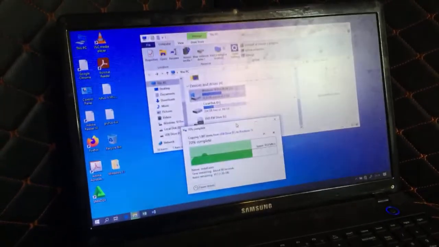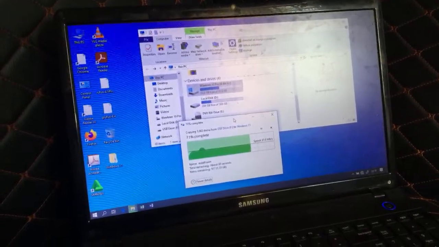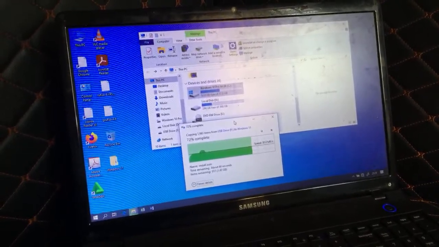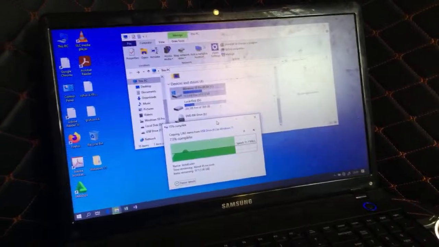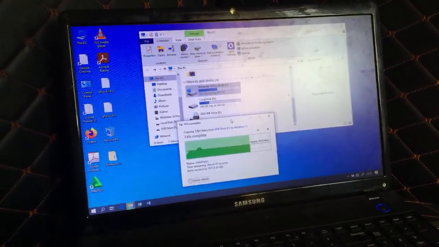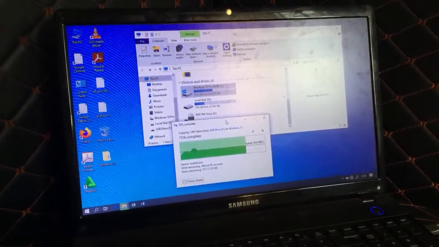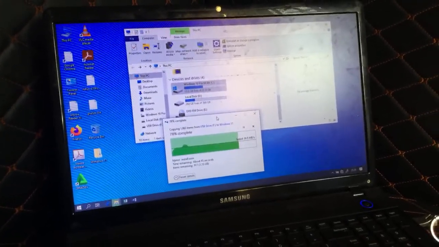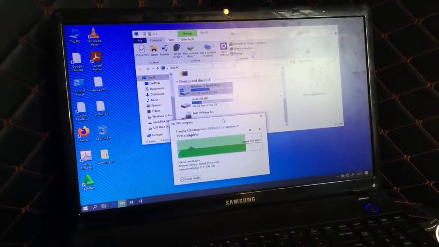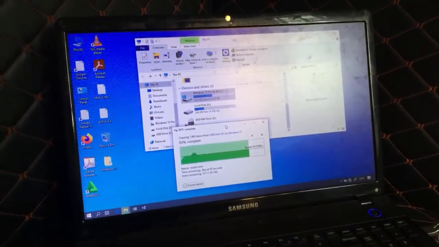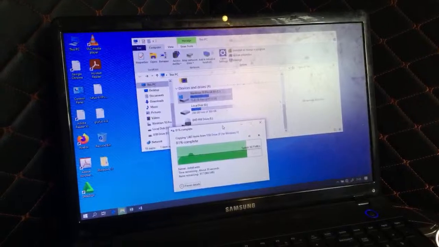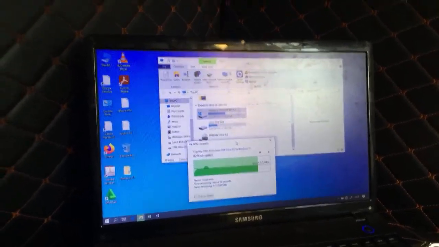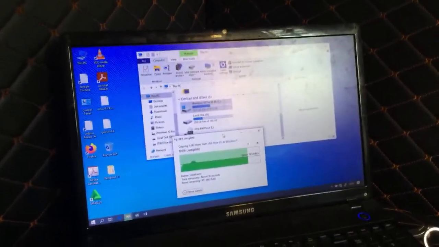So I'm sorry about the shaking. I'm copying these files to the desktop, and then after I'll remove the USB drive, then I'll leave the computer to do all the installation, but you're going to watch everything and see how we can bypass the Windows requirements.